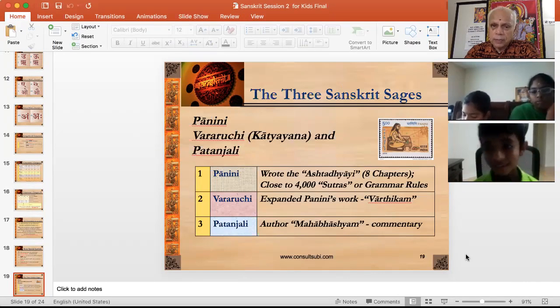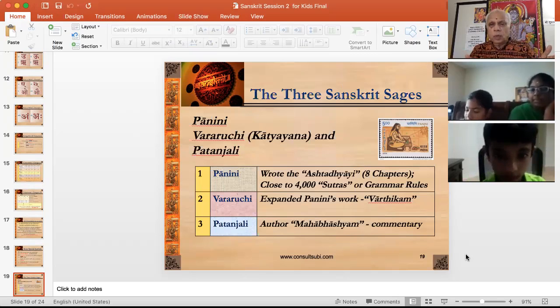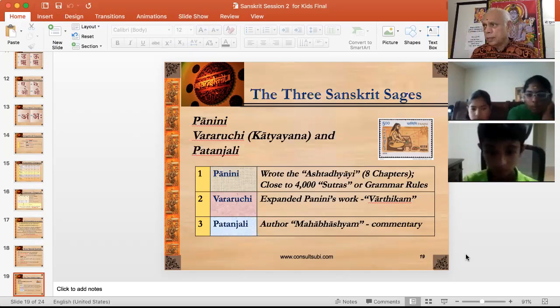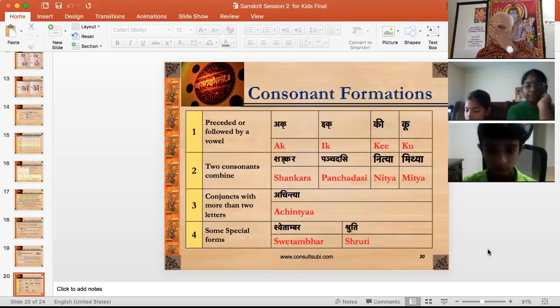And there was another person, who also lived in the same time, called Vararuchi, who expanded Panini's work, and he wrote what is called Vartikam. And later, there was another Rishi by name Patanjali, who wrote a commentary on the grammar. He's the author of Mahabhashyam. Okay, these are just for information.